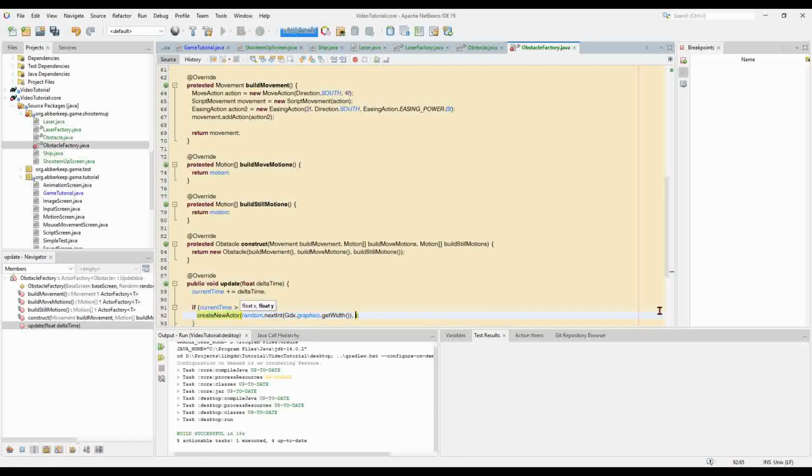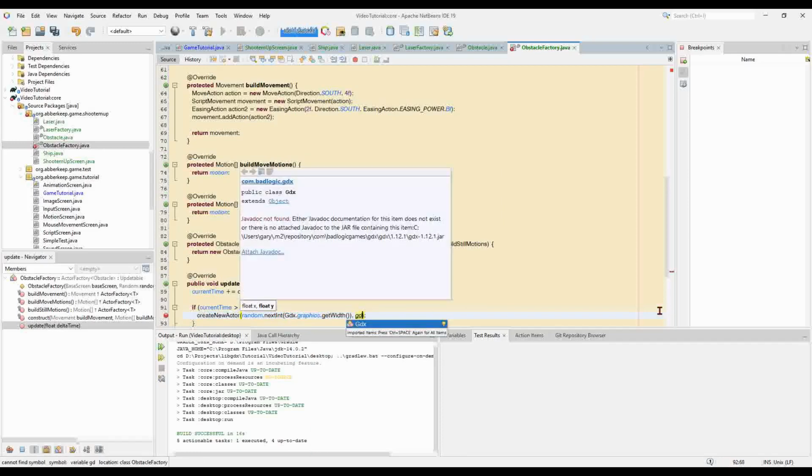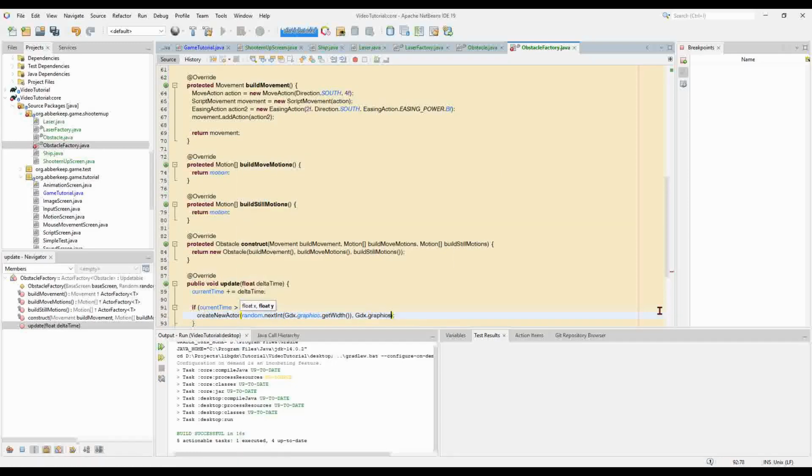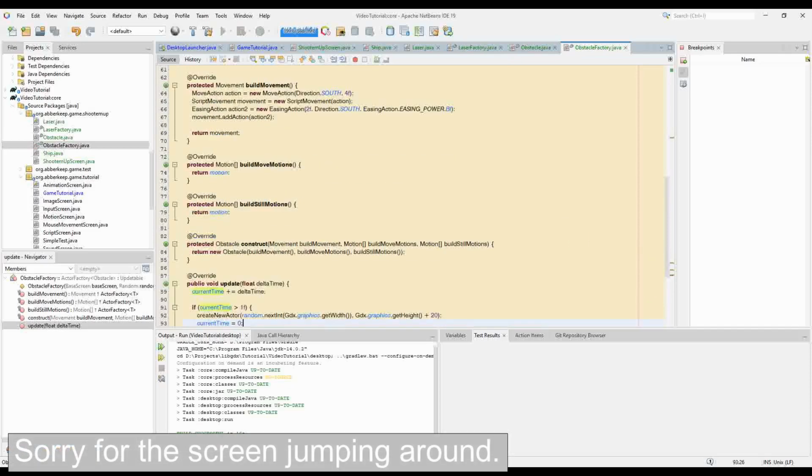Gdx.graphics.getWidth. Then for the y coordinate, Gdx.graphics.getHeight plus 20, which is the size of our box. And to make things simple, we'll set the current time back to 0. And then every second one will be put onto the screen.